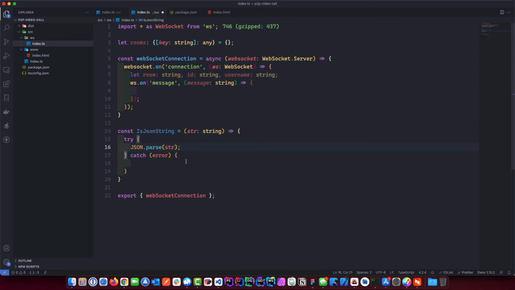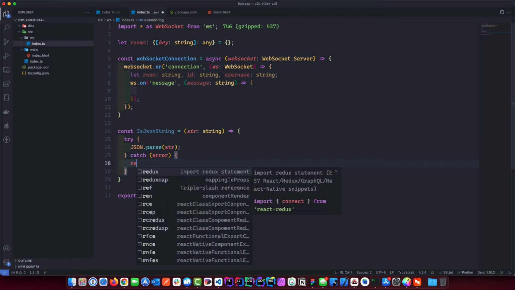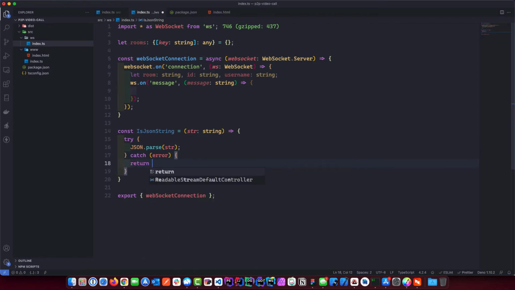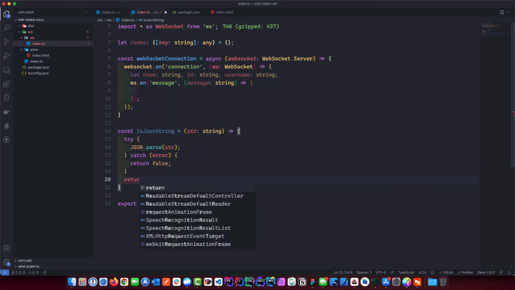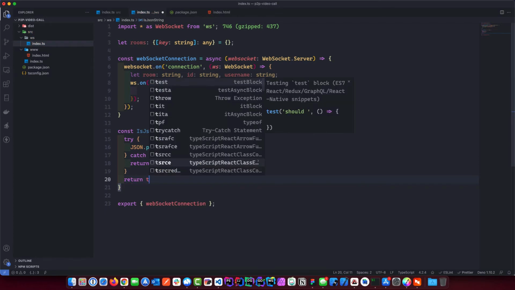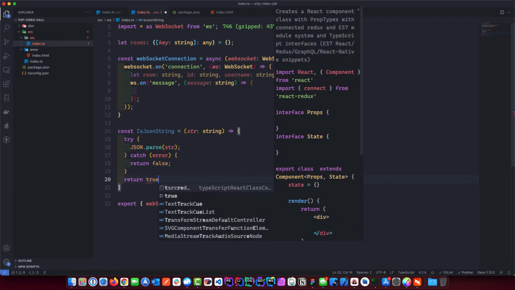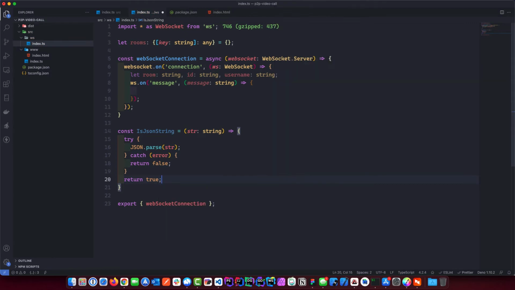If we get an error, we will return false, else if there's no error, we will return true. Let's go back to the top and we will verify this.